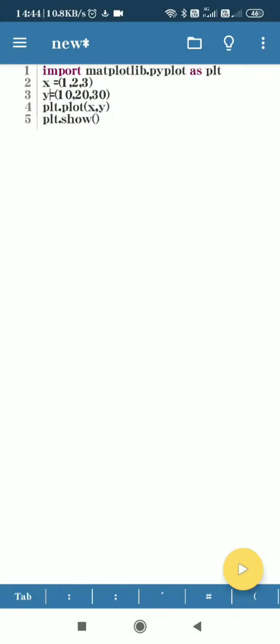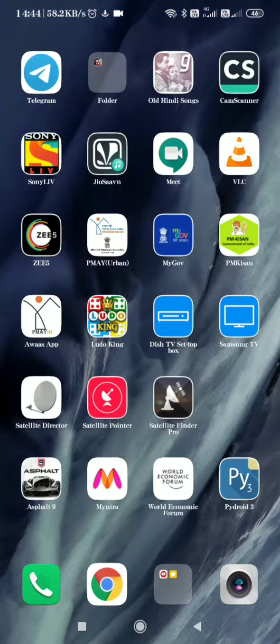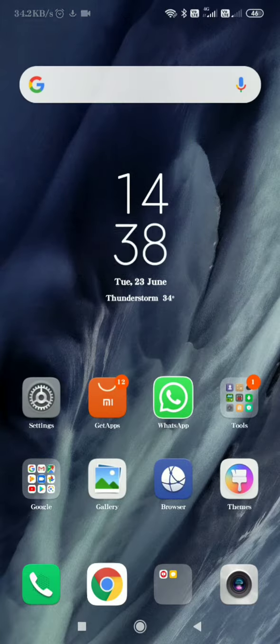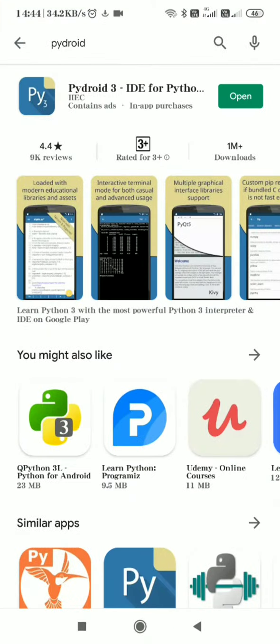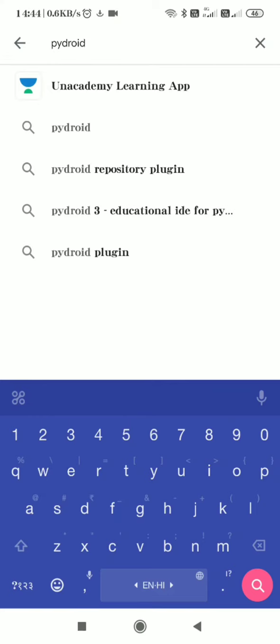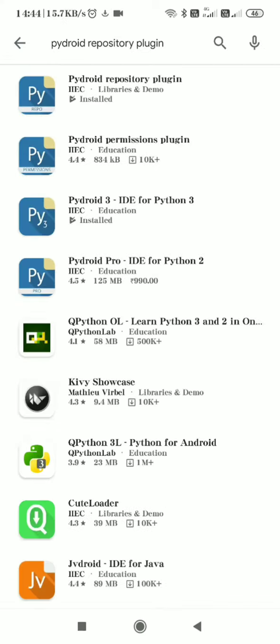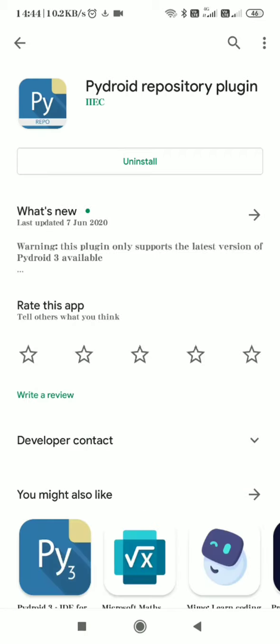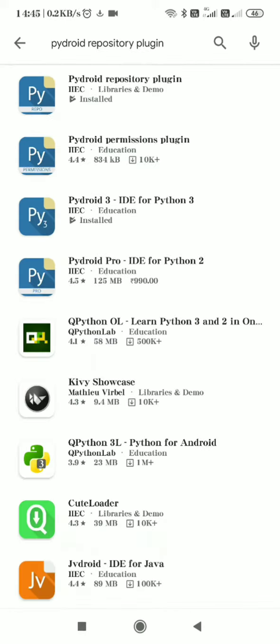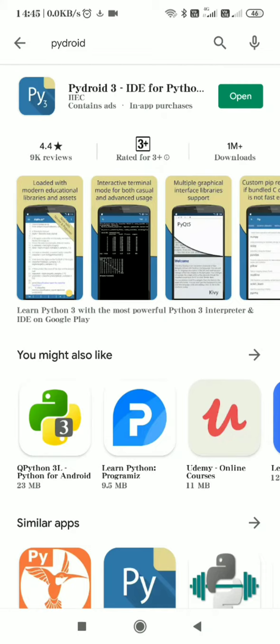And one more thing, to install libraries you need this repository, so you also have to install the PyDroid repository plugin. So you have to install this. I have already installed it, so you have to install this PyDroid repository plugin to install libraries. So you can use this app to do your practical if you do not have a laptop or computer. Okay, thank you.